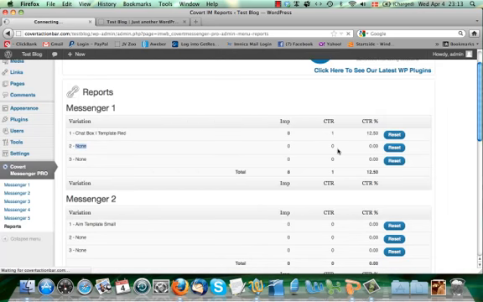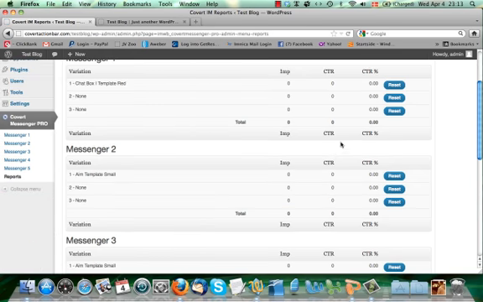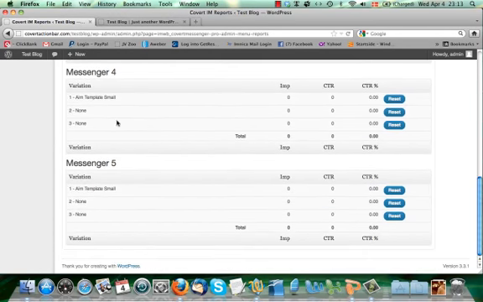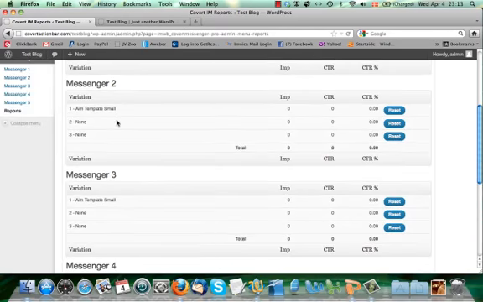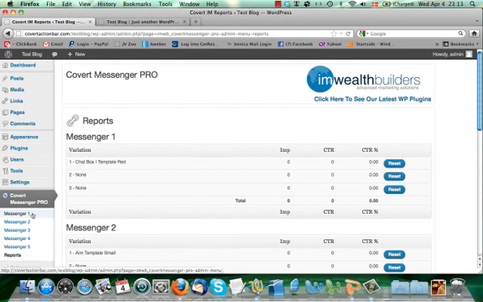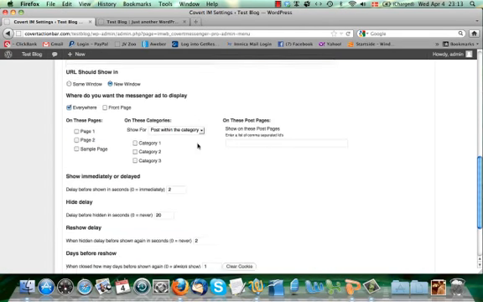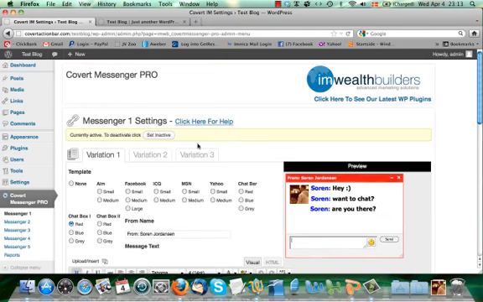If I click reset, it will reset the stats here. And you get a stat report for each of your 5 messengers in here. So that is pretty much how it works. Don't think there's much more to say in here, so I think I'm going to go back to the slideshow and go through the rest of the tutorial.